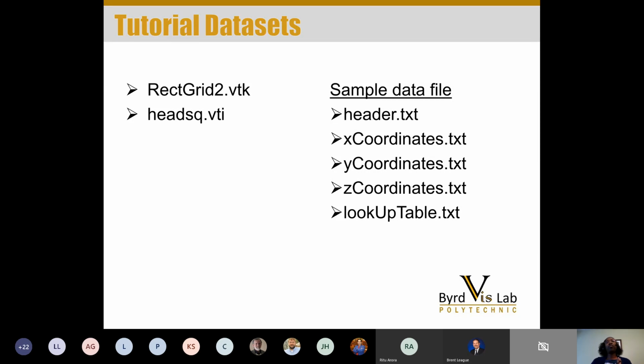It is more important right now that you have downloaded the other two, the VTK file and the VTI file. And so this gives me an opportunity to point out the different file formats that ParaView will recognize.